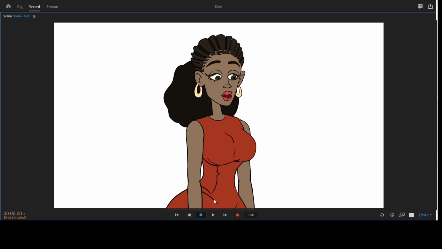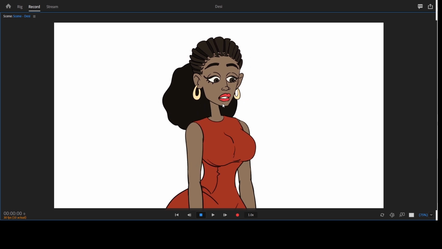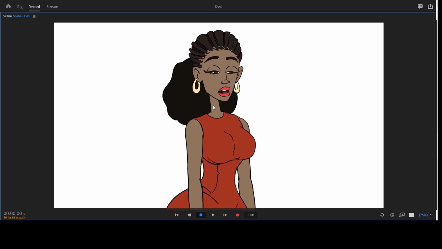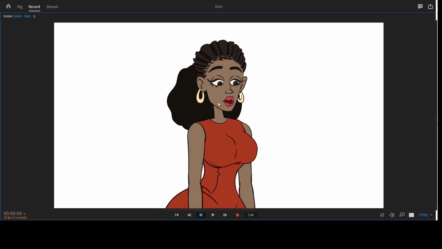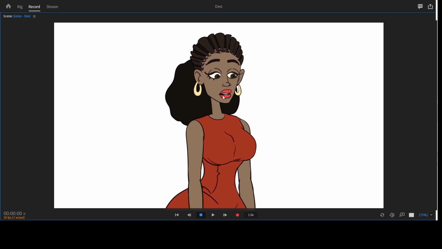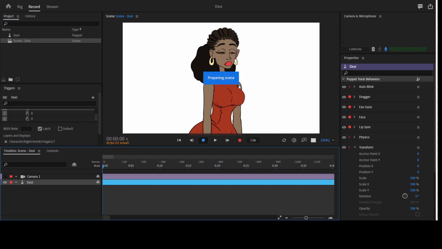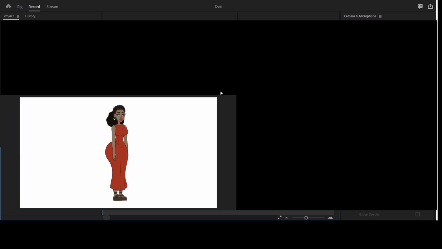Now if I move her waist, you can actually move her body around like this, and as you can see, the puffy hair behind her is moving with physics, so it's kind of bouncy. So that's pretty cool. Let's move back a bit so that we can see the whole character.